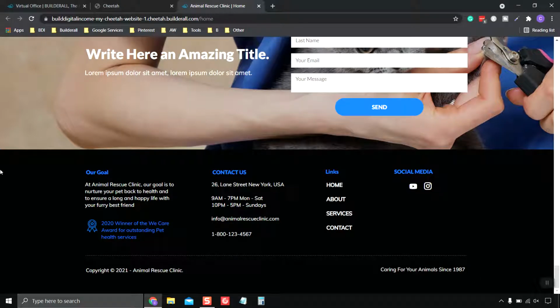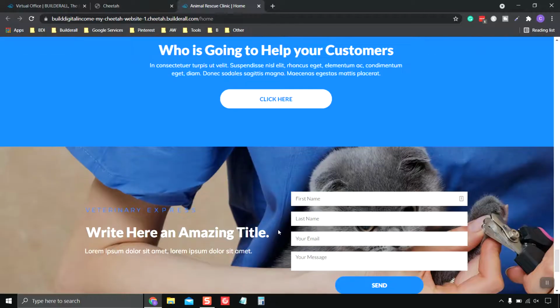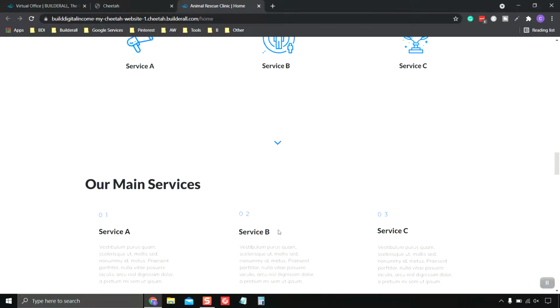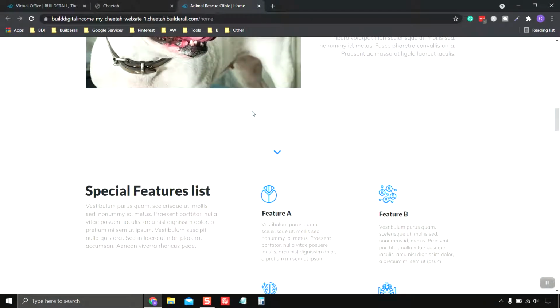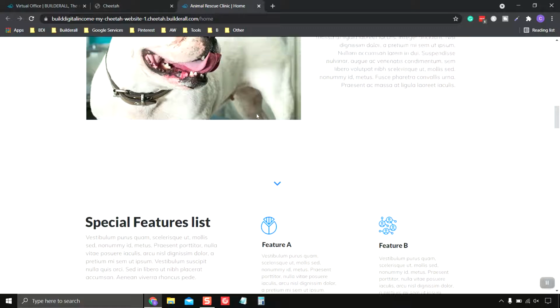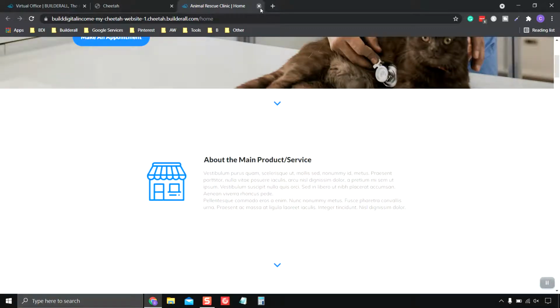So I already created this, but we're going to create a new one, and I'm going to show you how to add it to your website on all the pages. And that's the great thing about a global footer, like a global header. You don't have to add it to every page of the website. So go ahead and close this out.